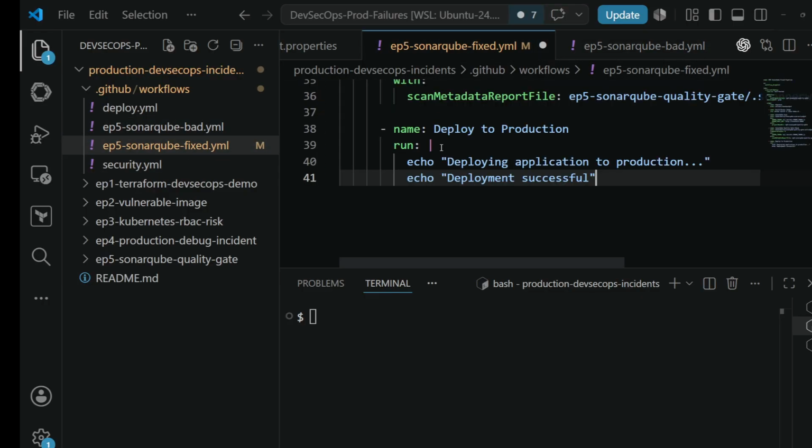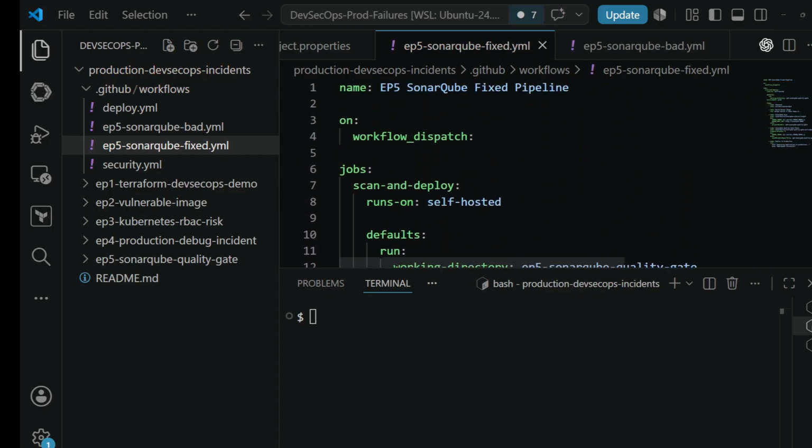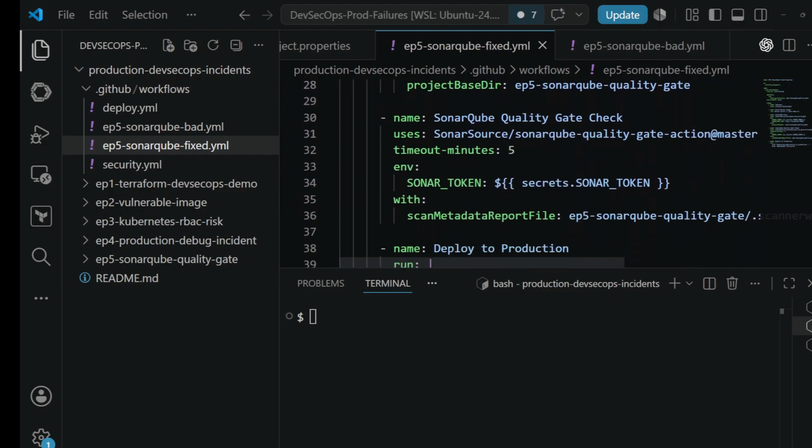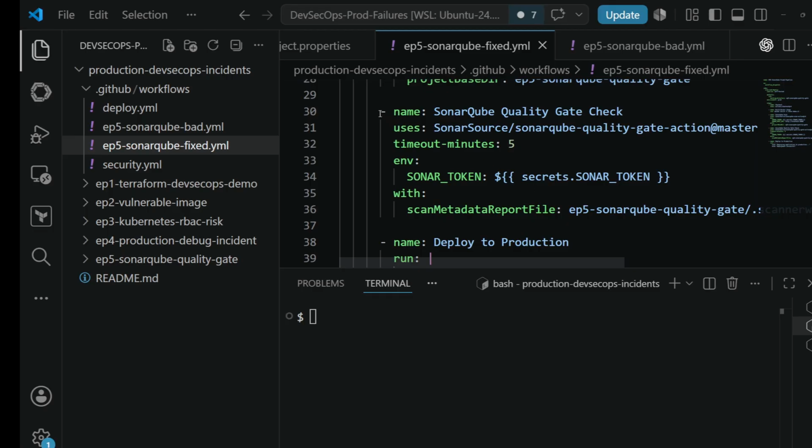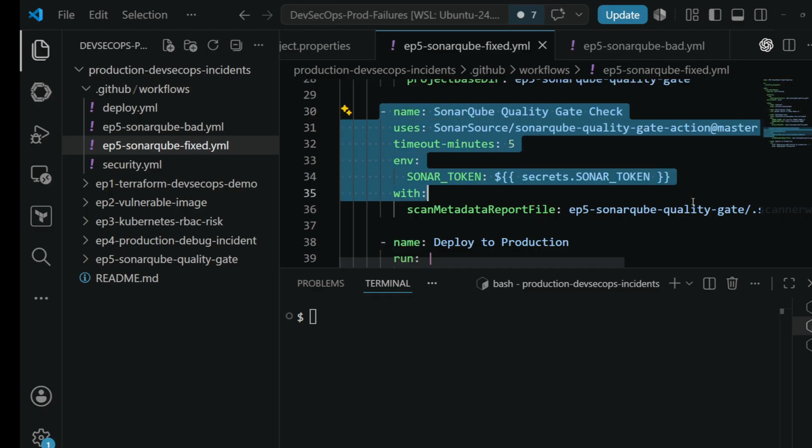Now we add the missing control. Here I'm using the same workflow file, but we have one more extra step: SonarQube quality gate check. This quality gate check decides whether deployment is allowed to continue. Before, SonarQube was just a report. Now, SonarQube becomes a release decision. This is the difference between scanning and enforcing. Save this.